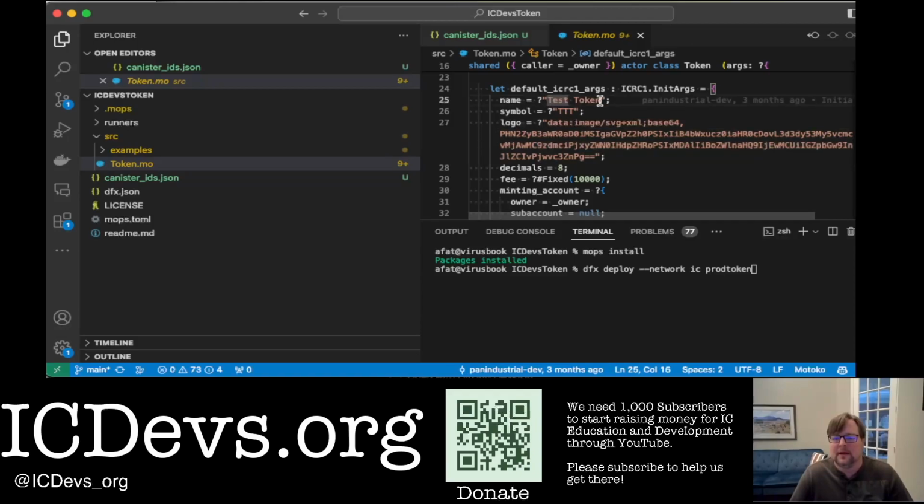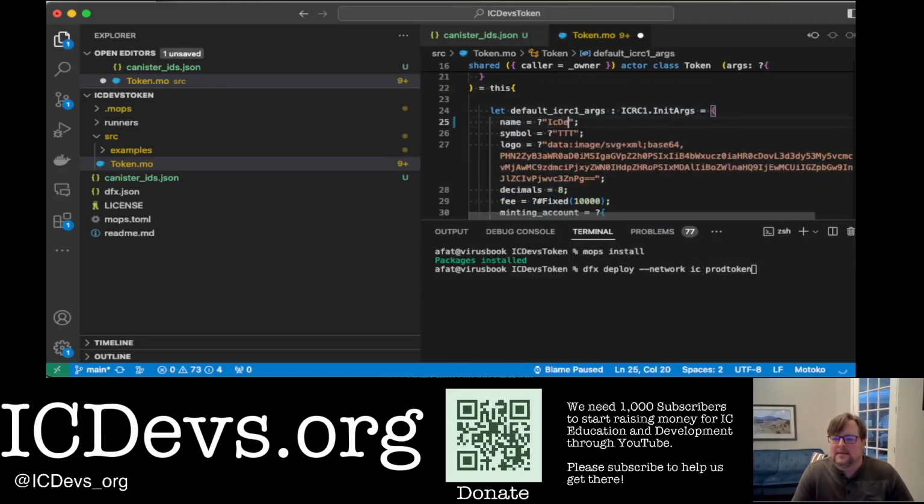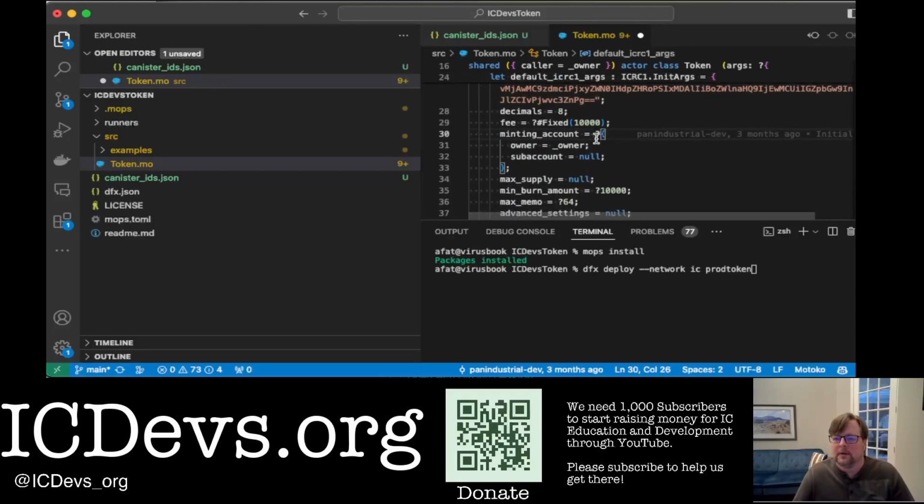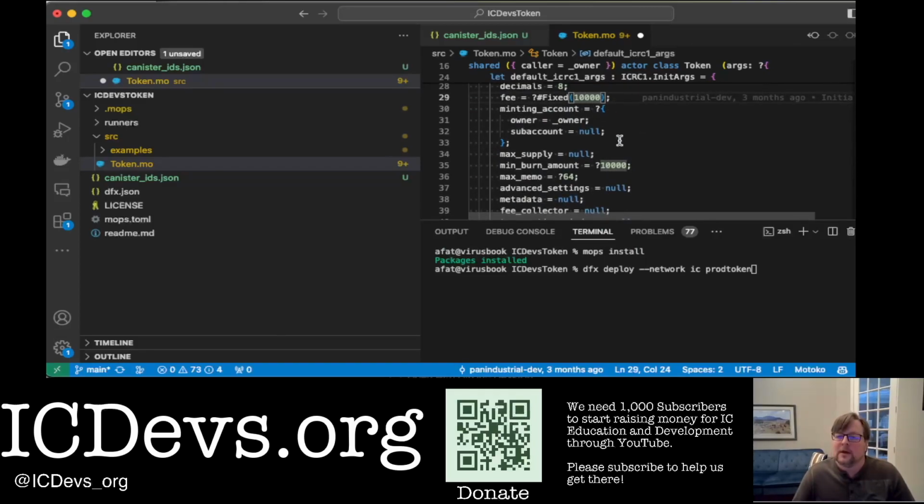So our name is gonna be ICDevs. Let's make our symbol ICDevs. Logo, I'll have to come back and replace the logo some other time. I'm just going to use this default logo, which I think maybe is a picture of the internet computer. We want to have 8 decimals. Our fee is going to be fixed at 10,000, just like ICP. So every time you do a transfer, there will be a 10,000 burn.